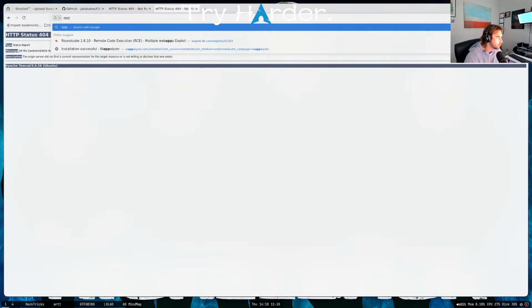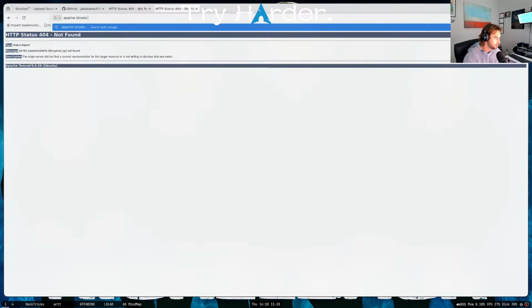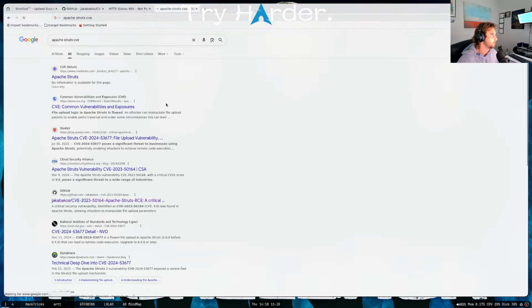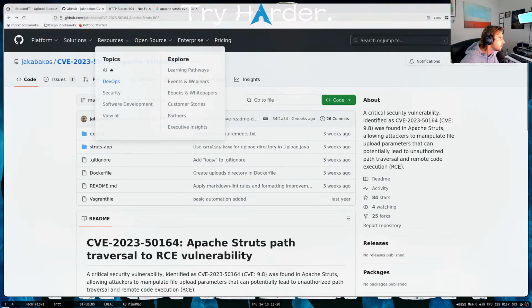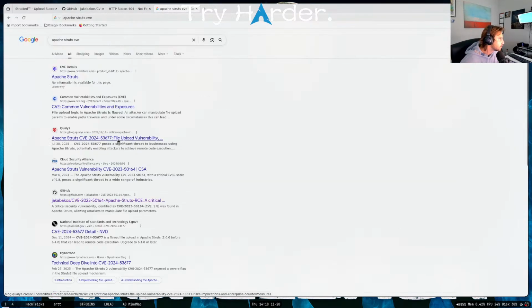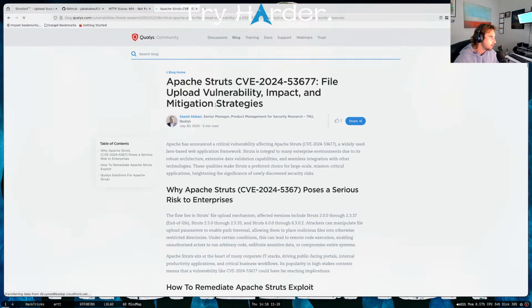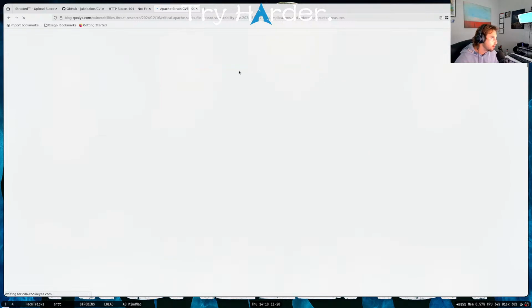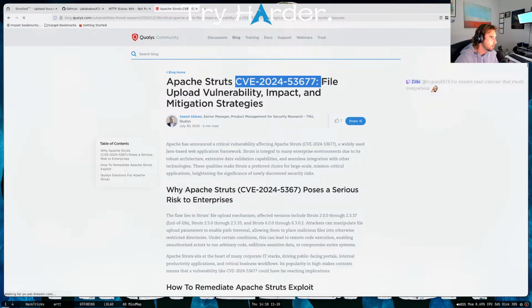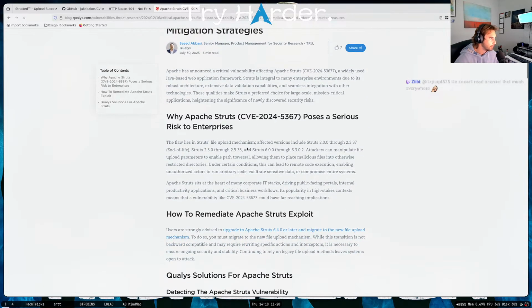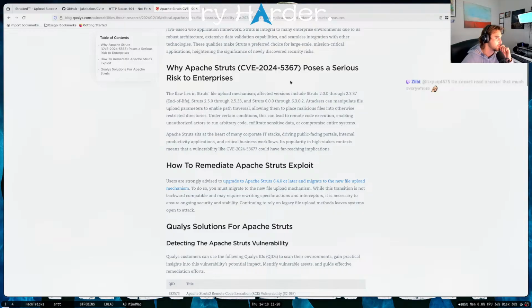Let's do Apache Struts CVE. What is that? That's 2023. There's another one, 2024. Another file upload vulnerability. Struts 2.0 through 2.3.37, end of life. Interesting.